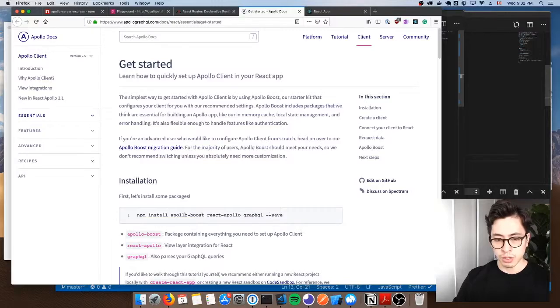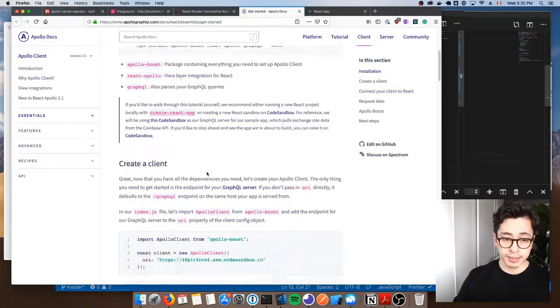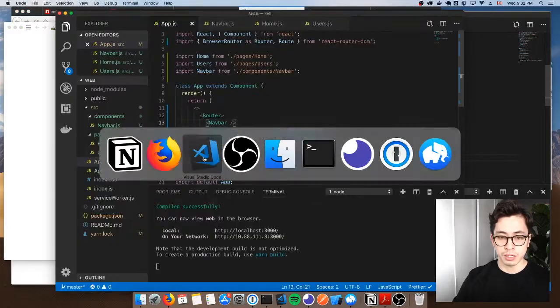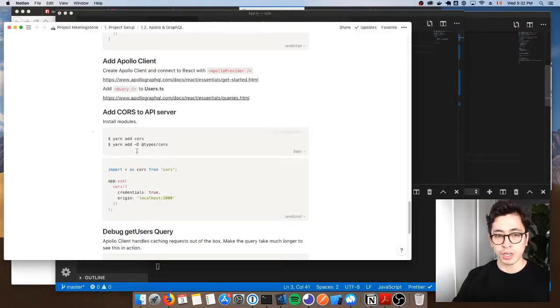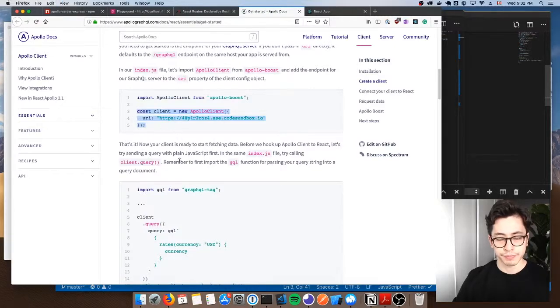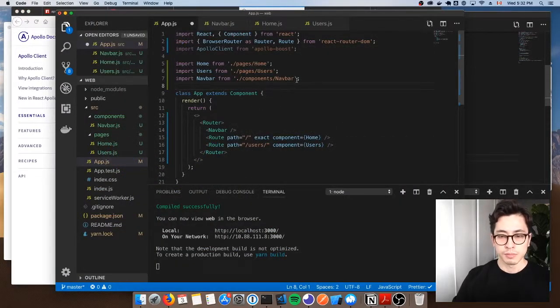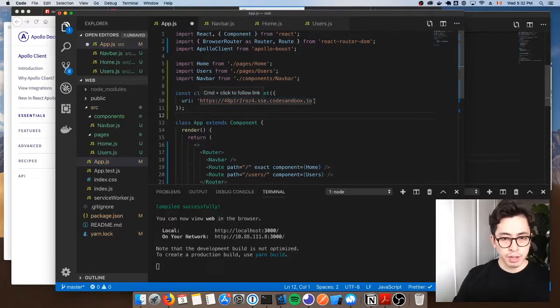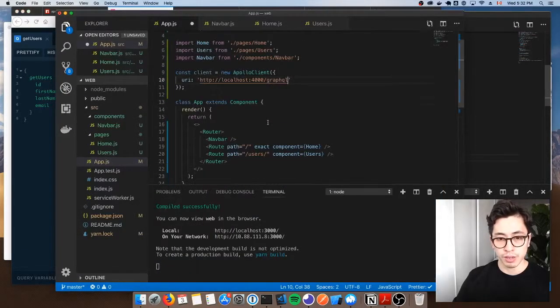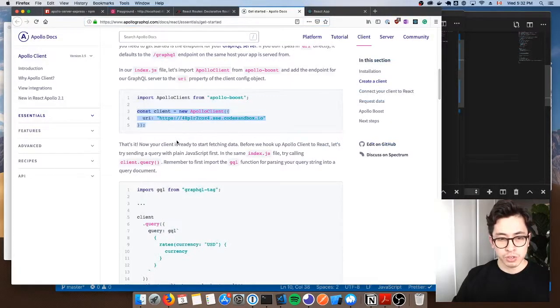So again, as you can see, these are the packages that you need to install. We've already done that. If you look over here, this is what you need to do. Import the Apollo client from here, and then actually initialize the client itself. Now that is not the actual URL that we will use, because our URL is going to be localhost 4000/graphql, basically where this is. So we can actually copy paste this over. Same, and let's go back to our documentation here.